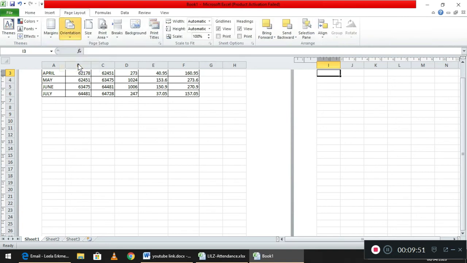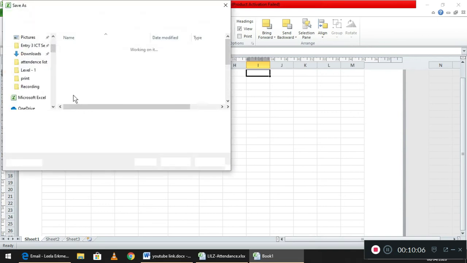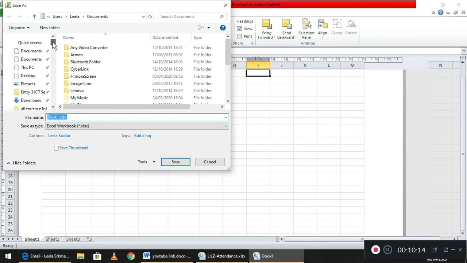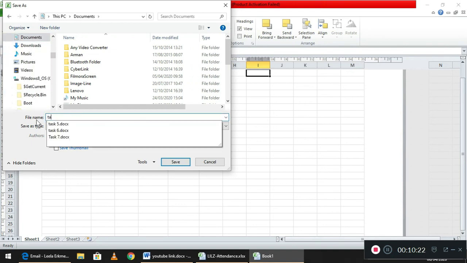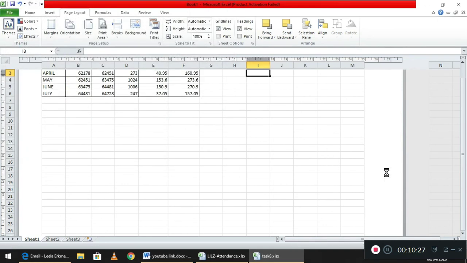Orientation landscape, of course. Save your work, make sure you guys save your work regularly. File, save as, and then give a file name. If you want, you can give it as task 8. When the window comes up, make sure where you are saving your work. I'm going to save it under my documents. Yes, that's my documents. And then I'm going to save it as task 8. Yes, that's task 8 for you guys.